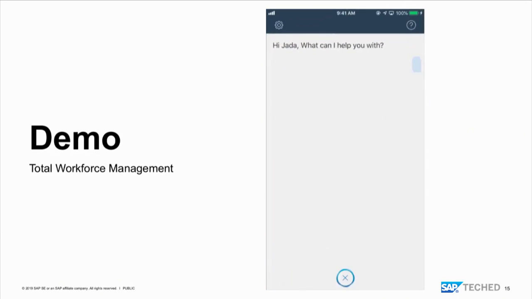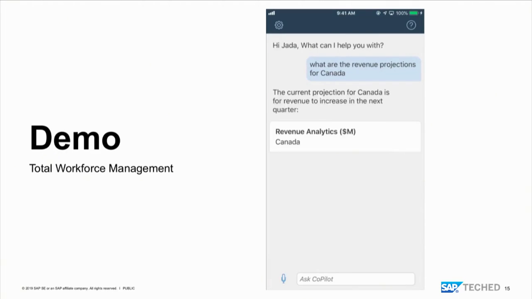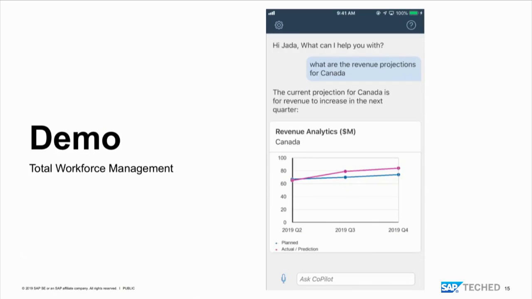And then to finish off the story, we're back at Jada's and checking revenue projections. And projection for Canada is for revenue to increase in the next quarter. And we see that Tom actually made a good impact on the revenue projections. So yeah, that's a vision video, how you can span different systems and integrate them into one interface that you can interact with just using a natural voice without going through complicated trainings.